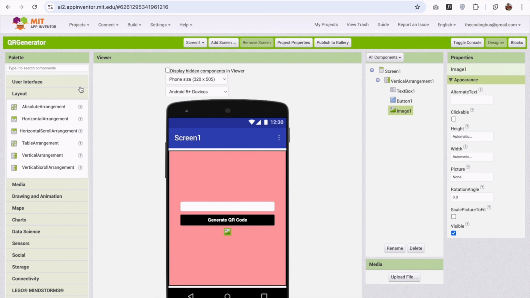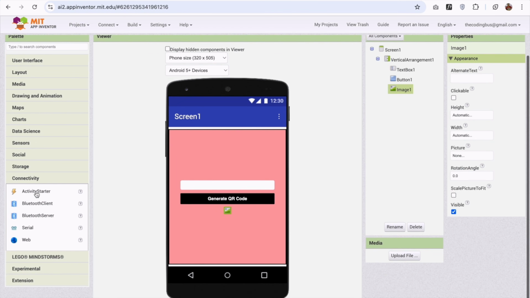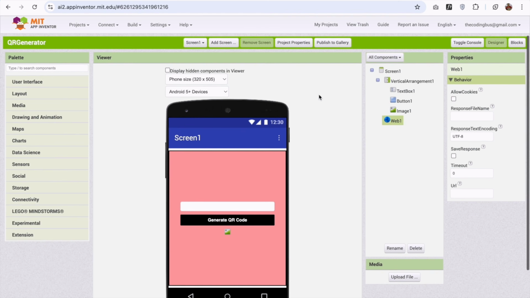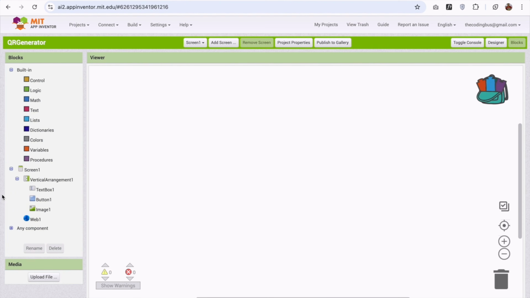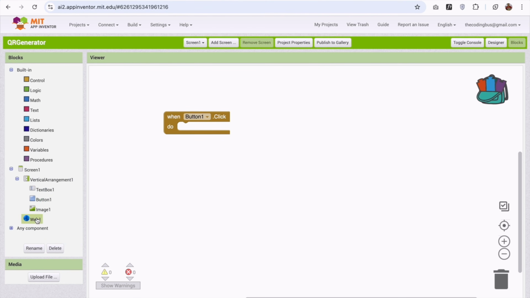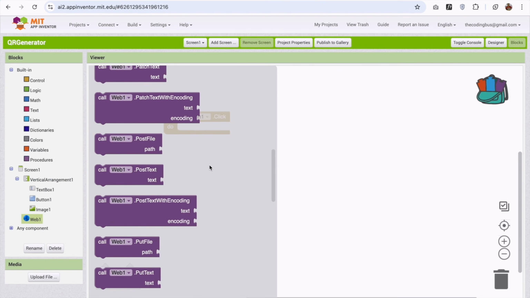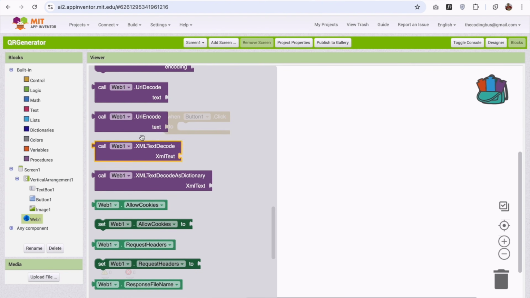Here, we require one more component. So just close this user interface layout, and just go down and see the connectivity and just drag and drop that web. Just drag and drop this, cool. Now, let's go to the blocks here. So whenever someone clicks on this button one, okay, then just click on web and here you will find the encoder. Just scroll down and here you can see the URI encode. Just drag and drop this.